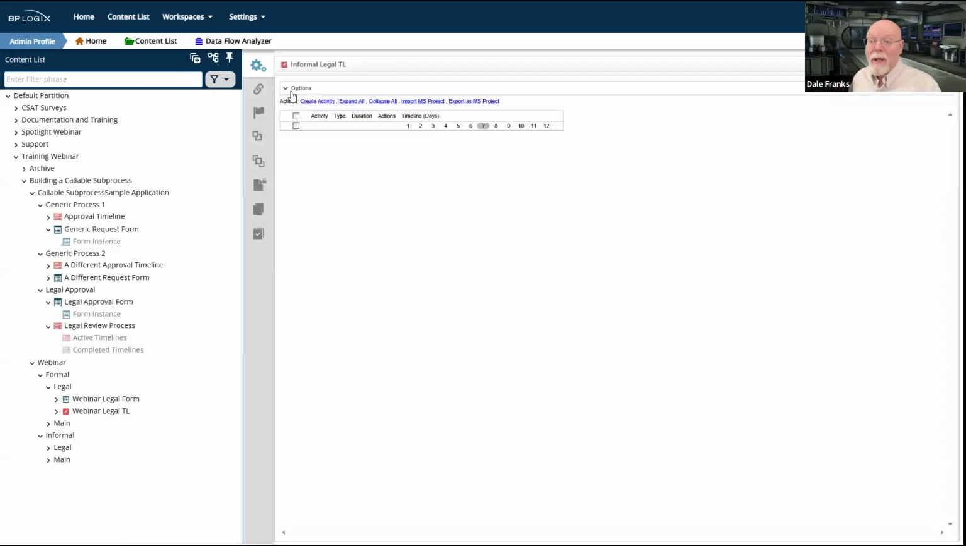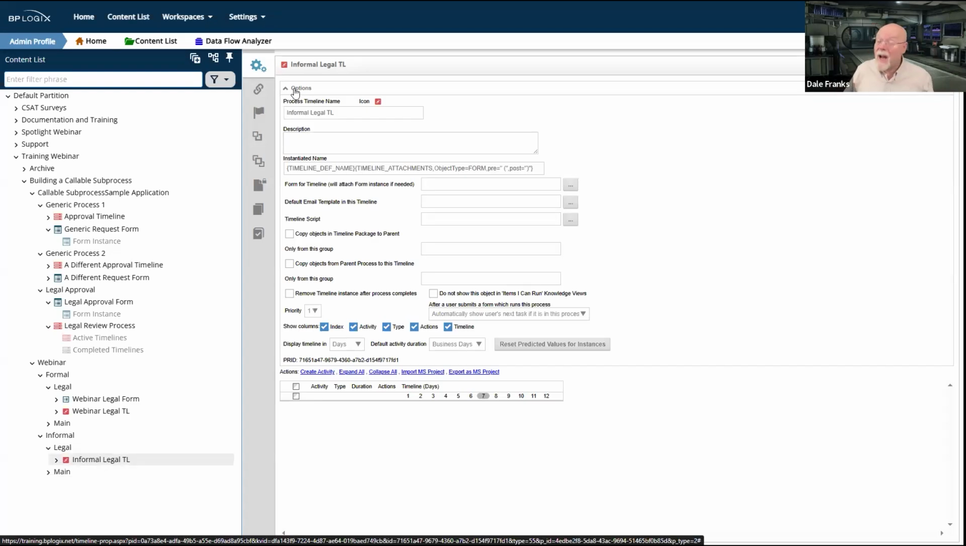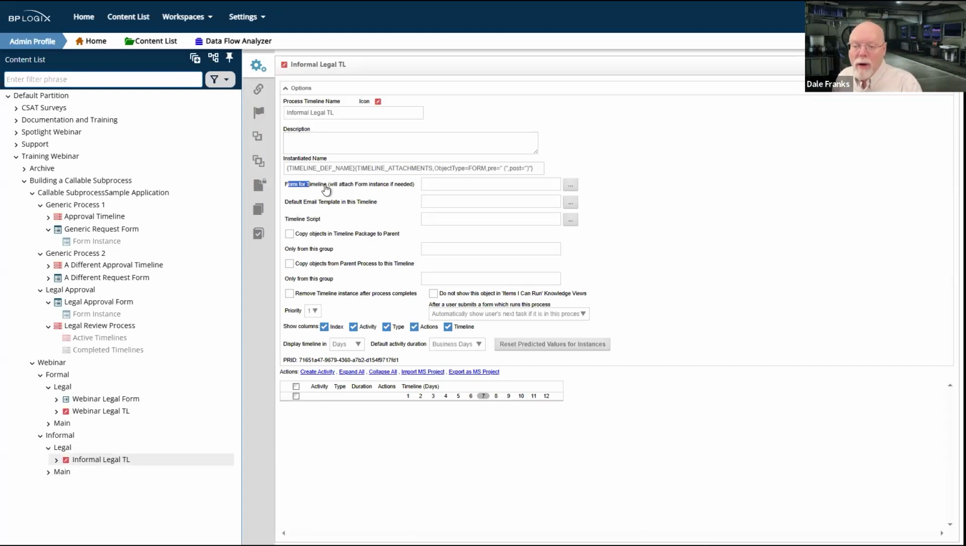So first of all, let me tell you specifically what I am not going to do. I am not going to specify a form for timeline. I'm going to leave it blank. Now, that means that if this process timeline runs, there's no form that is going to be associated with it.